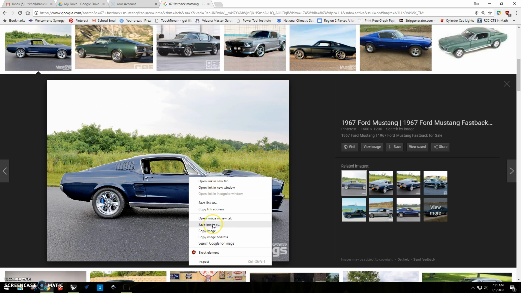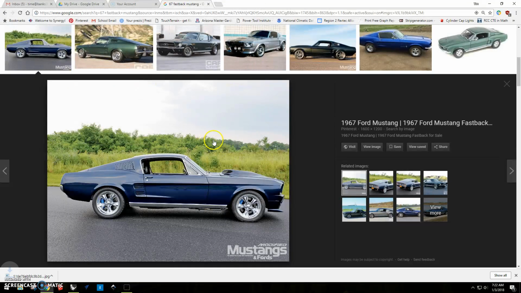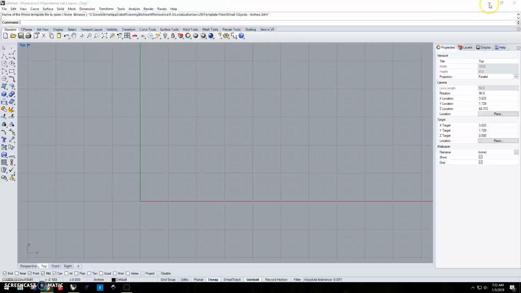If I right click on it, go to save image as, we want to make sure that we can save it as a JPEG. JPEGs tend to work the best. Sometimes PNG files work, sometimes they don't. It's kind of hit or miss. So if you can find one you can save as a JPEG, it'll be easier. I'm going to go ahead and save this somewhere where it's easy to find. And I can minimize this, go back into Rhino.